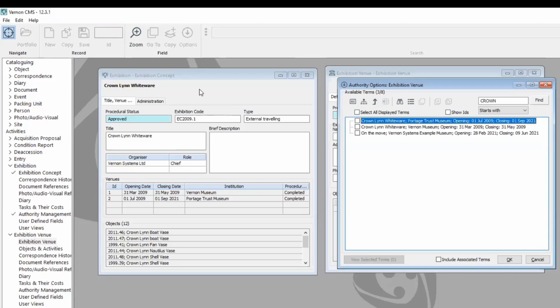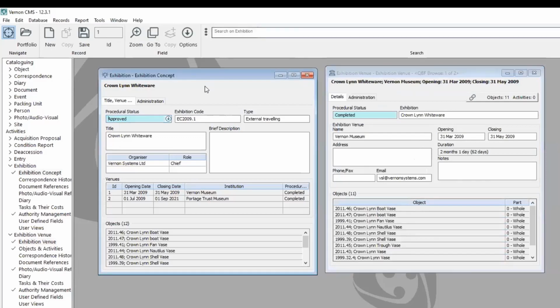It didn't just stay at our organization. We hosted it for a little bit. So we can see here that this one went to the Portage Trust Museum, and it also went to the Vernon Museum. So that's why it's been separated into 2 parts. It's acknowledging this is the same concept, right? But it's gone to different locations. So that's how our exhibition has been formed.